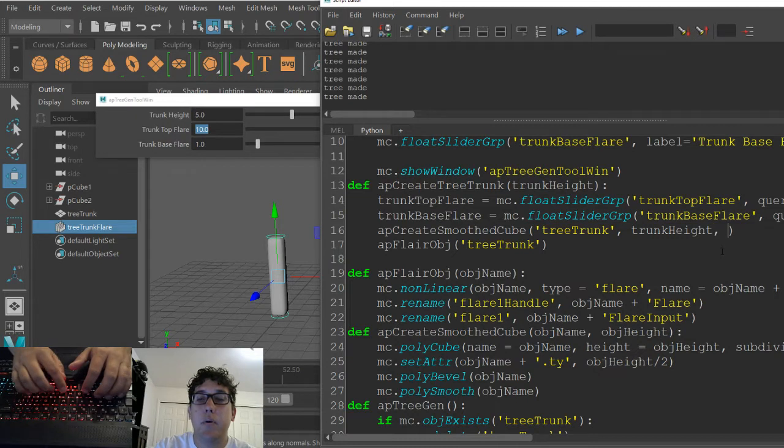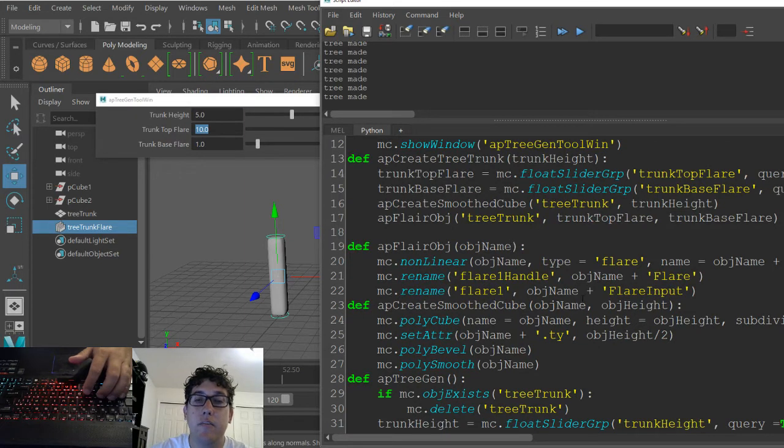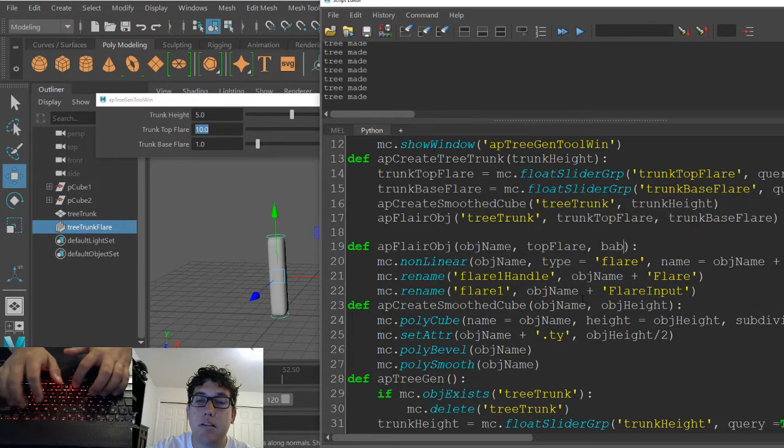and then I'm going to take both of those values, trunk top flare, oh, but not in the smooth, I need it in the object flare. Trunk top flare and base, or trunk base flare. There we go. So in the flare, we can say top flare and bottom or base flare.